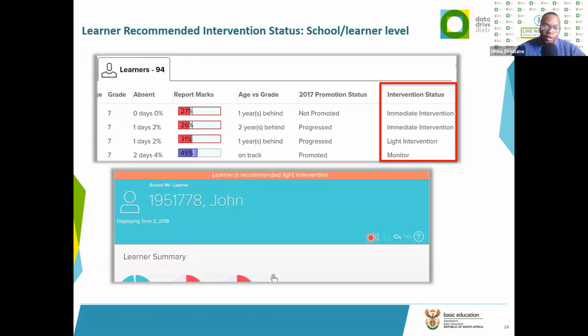And if you click on that learner, it will take you to the page where you see the learner. Here, it will have their name. Of course, again, the name has been anonymized here. But for you, principal, for you, SMT, when you come here, you actually see the name and the surname if you're doing this in your school. My learner here is learner 1951778 John. And as you can see here, the learner is recommended for light intervention.